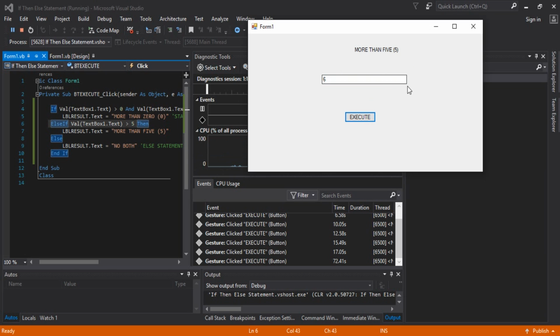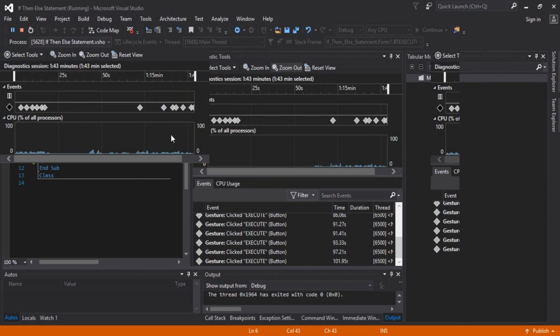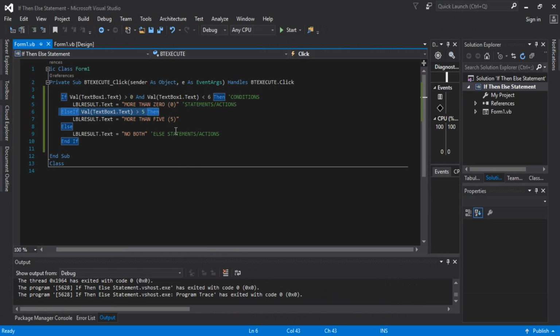not like before. Okay, so if I enter 800 like this, I will execute. This gives me the more than 5 result. Okay, if I enter 1 it is more than 0. If I fill with 9 it is more than 5. Okay, if I leave it empty and execute, no output. Okay, now you can see here, the conditional statement using if then else is done.